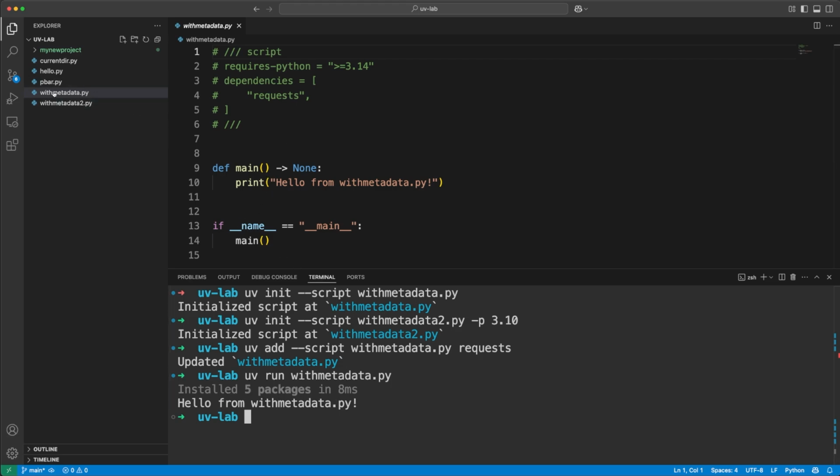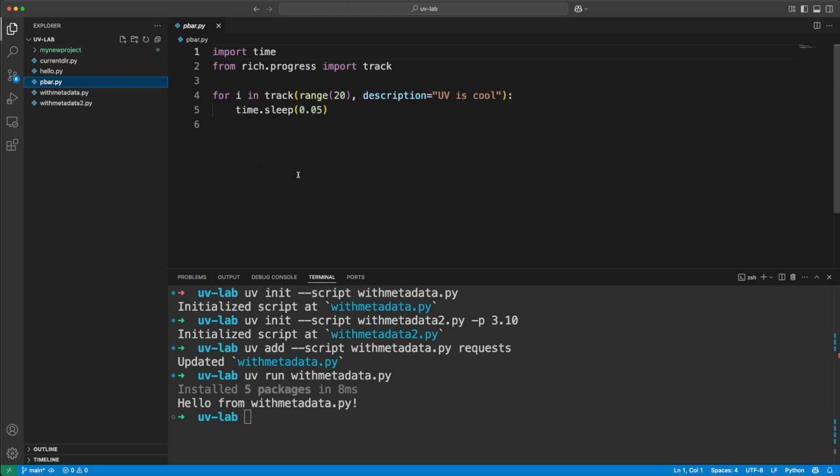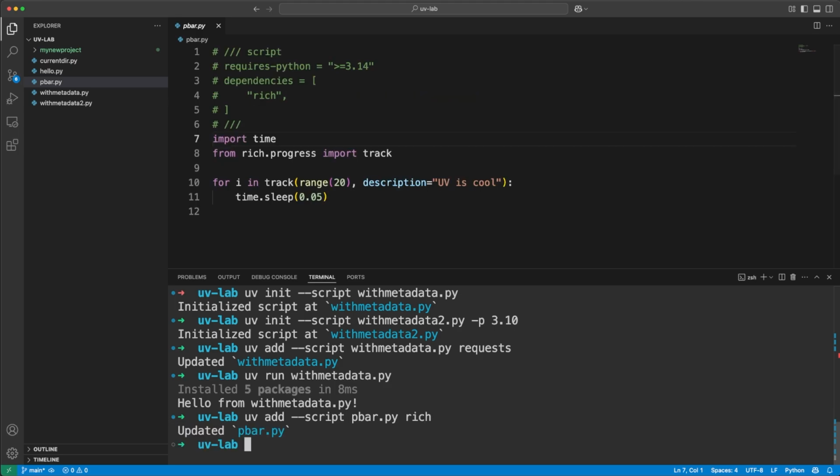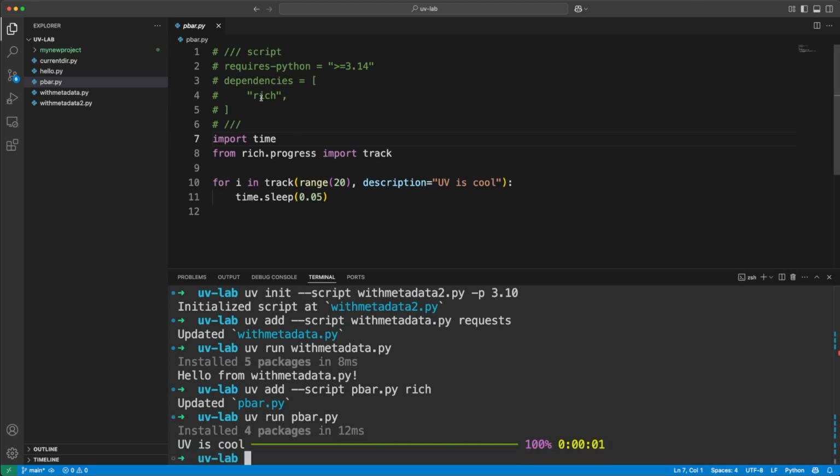If you have an existing Python script like this file and you want to add metadata to it, let's say we want to add rich as a dependency, all you need to do is to write uv add --script pbar and then rich. This will update this Python script, add all of the information that is required, and also add rich as a dependency. By doing this, I no longer need to use the with switch to run this Python script. I can just say uv run pbar, and uv will basically understand this dependency from this inline metadata.